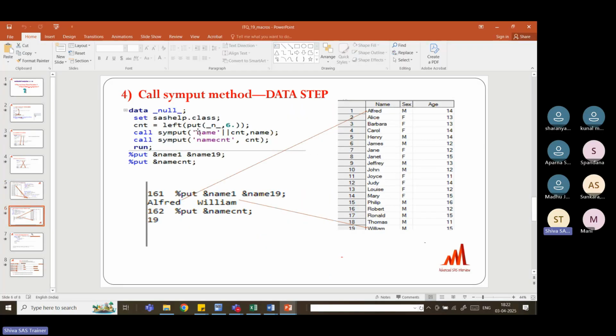And one more method is the CALL SYMPUT method. By using CALL SYMPUT, you can assign the particular macro variable name and the variable values, so that whatever macro variables you created are variable-wise. So here, name count: name1 to name19. It resolves like this: 1, 2, 3 up to 19 names are there, right? Each one is resolved as one macro variable.